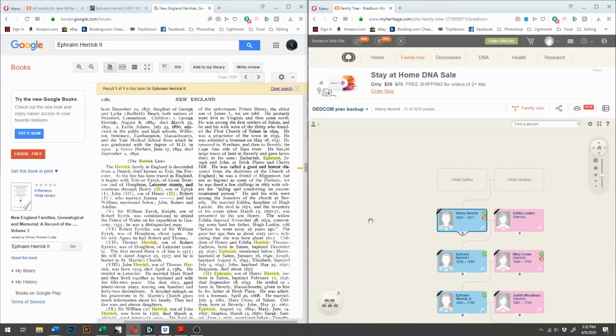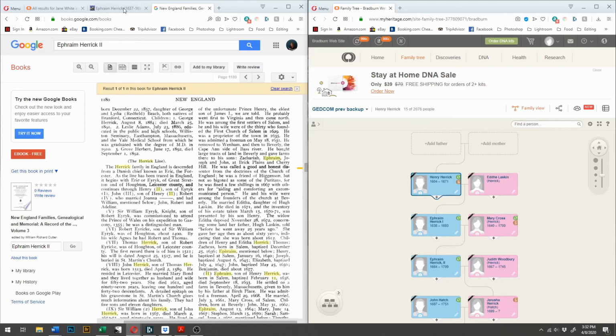Alright, friends, I am going to stop here. I'm definitely interested in this line. We have found some books and our Find Grave sources. This is too far back for Census Records, but I think that with these links and these sources that we have, we'll be able to track Ephraim, Henry, Mary, and Editha back a little farther.